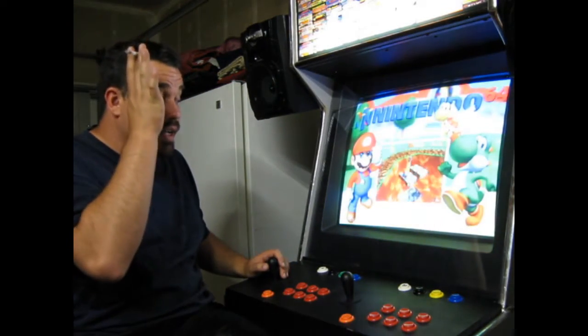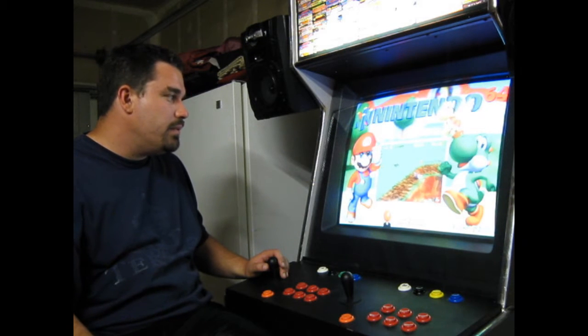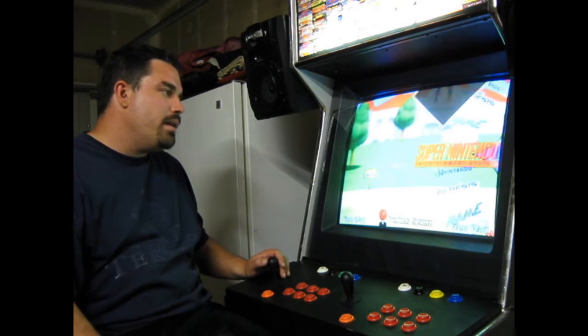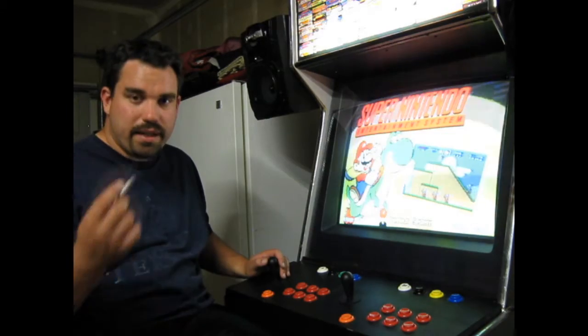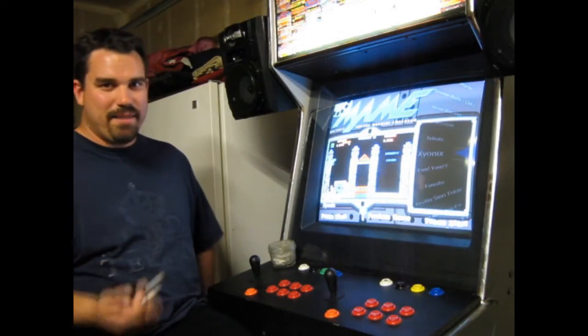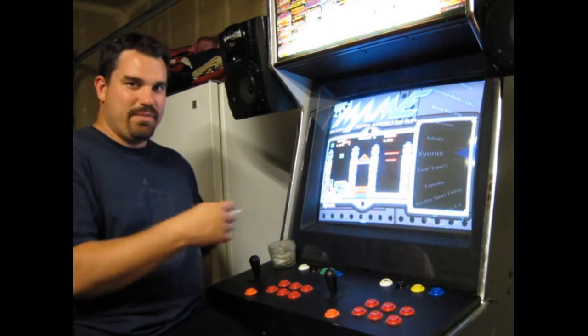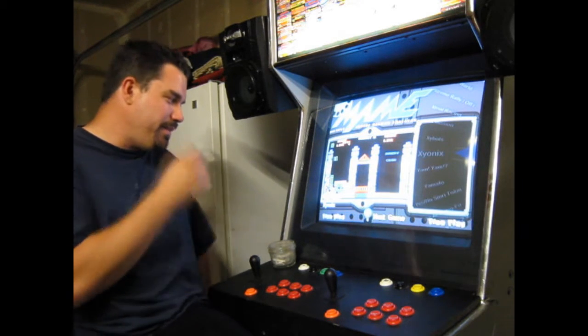Nintendo 64 emulator works pretty good. I haven't had any problems with it. Super Nintendo one works good. You remember all the cigarette burns you used to see on the machines? Yeah, it was probably me.